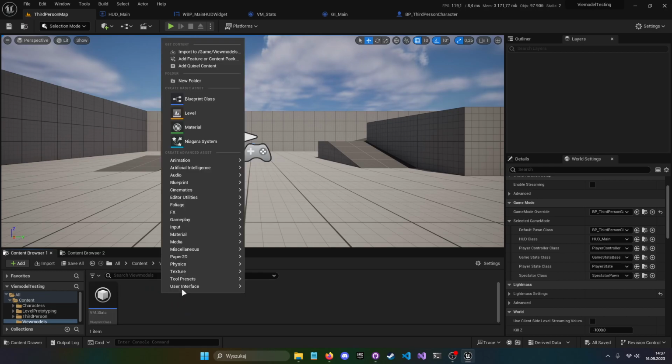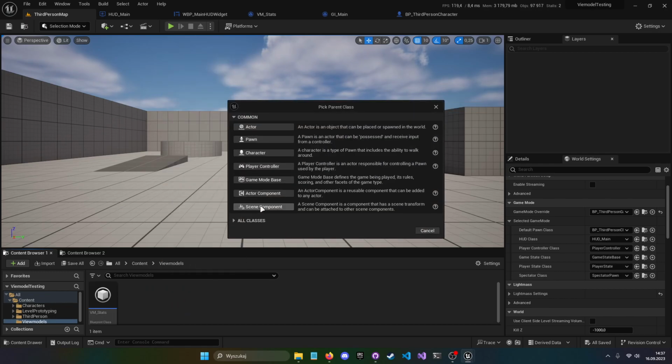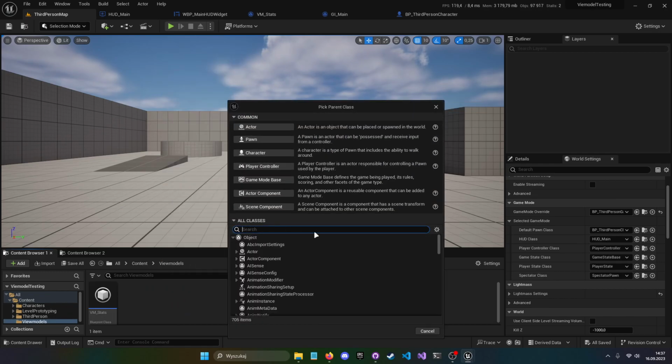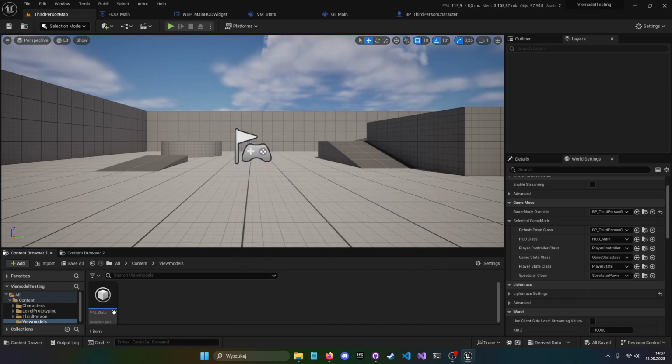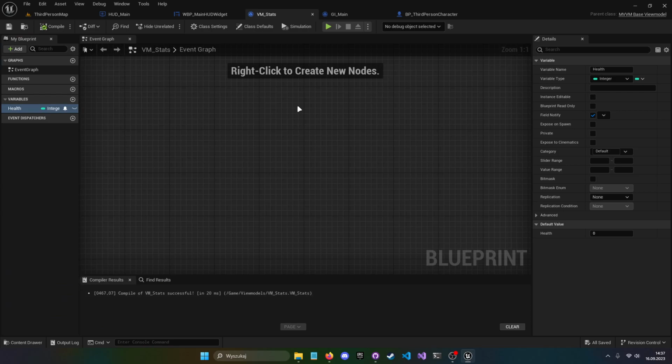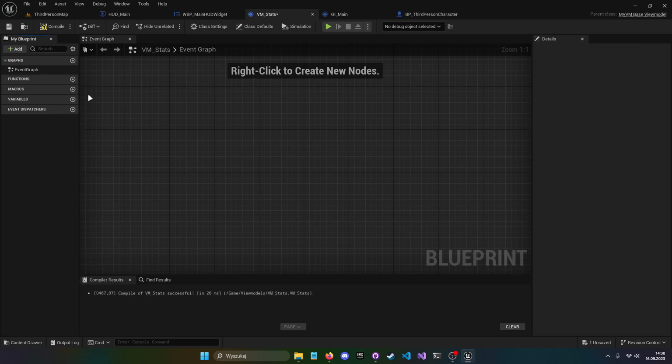And to make a Viewmodel, you just go to Blueprint class, find a class called MVVM Viewmodel base, click that, select, and create a class derived from that. I made mine and called it VM stats. In that VM stats, you want to make variables you want to have, right? You want to bind, change, whatever.